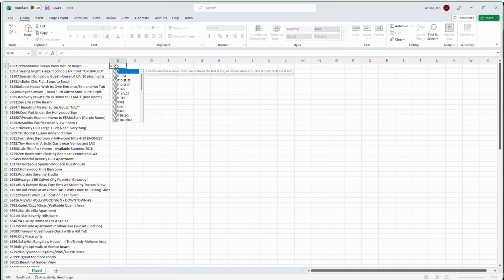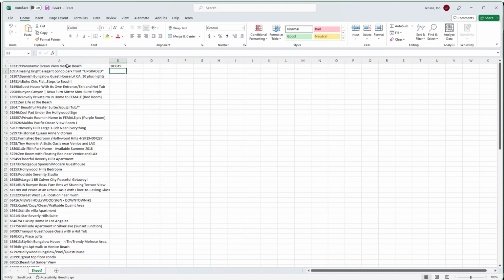One is called TEXTBEFORE. The parameters are the cell and then the character that you want to grab the text before. So watch what this does. If I do TEXTBEFORE on A1 with a colon delimiter, it's going to just peel off that first part, the 183319. And then a similar function is TEXTAFTER.